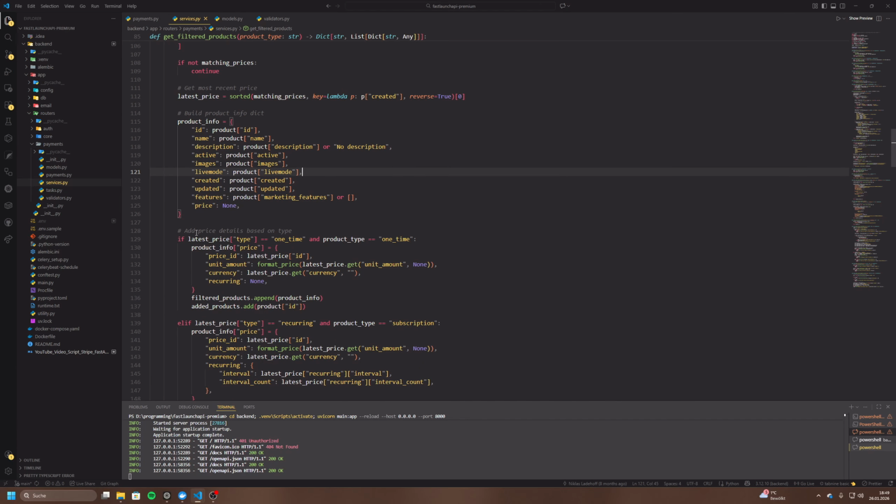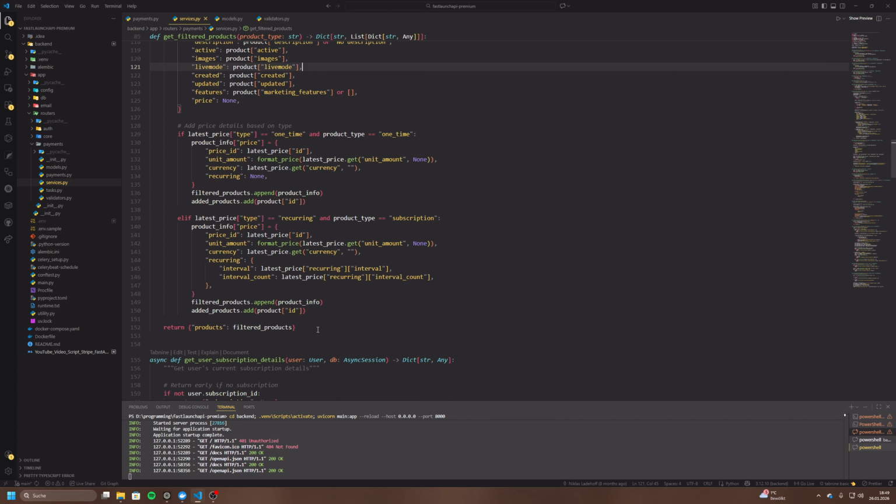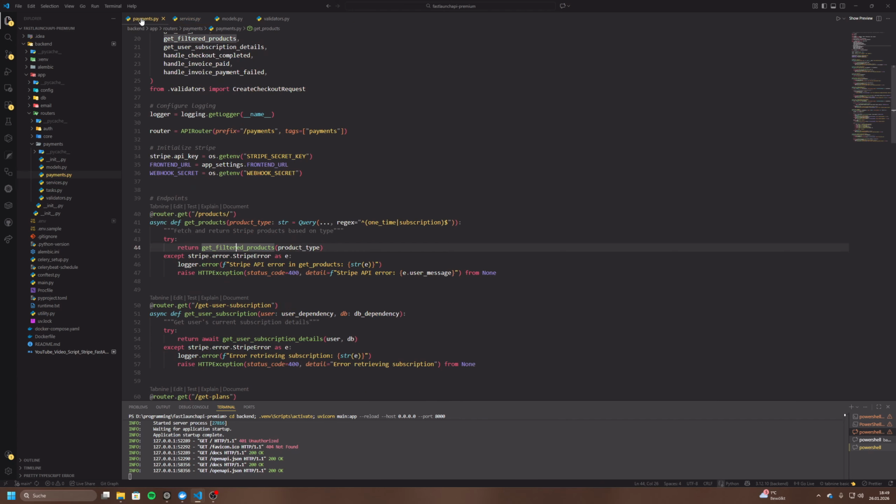So here we check and add the price details based on the type. If it's one time, we just add the simple price. And if it's recurring or a subscription, we add the interval it's priced at, the currency, the unit amount, and the price ID. And then we return our filtered products, which will then be returned to our endpoint or whoever makes the request.